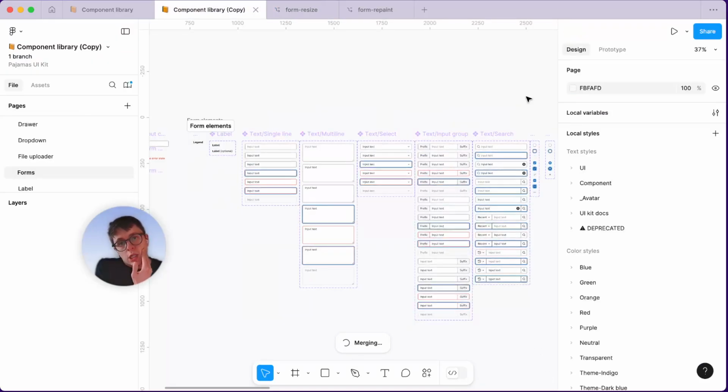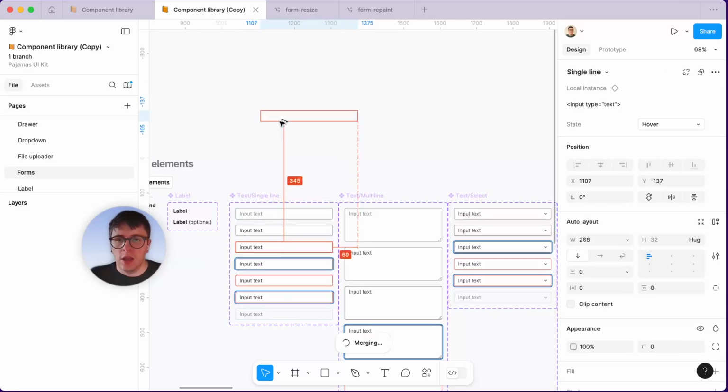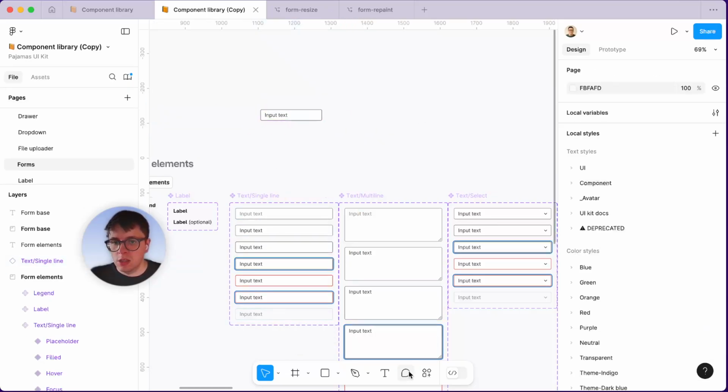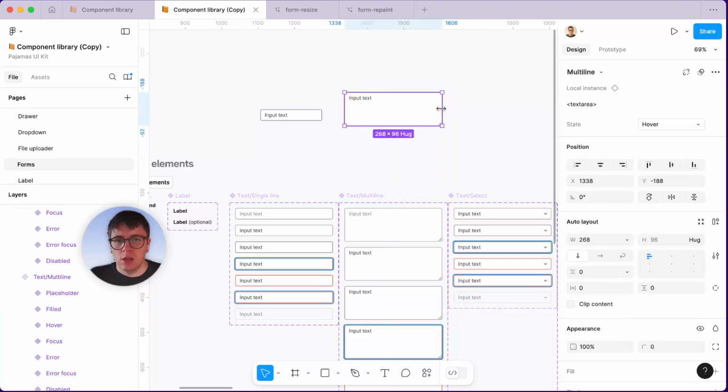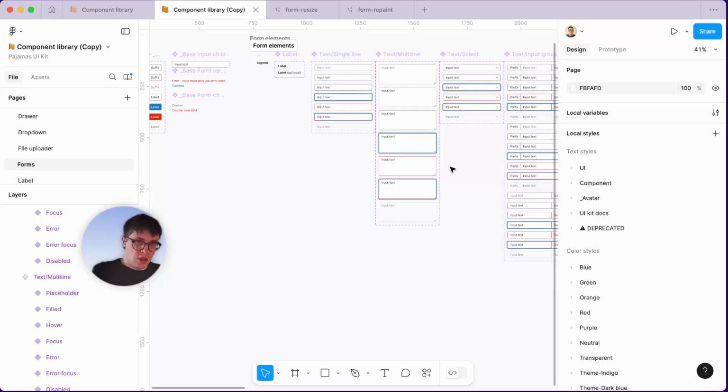So merge, let's see if these display. Yeah, these all display as we'd like. These can still be resized as we'd expect. So yeah, I think that might be the quickest path.